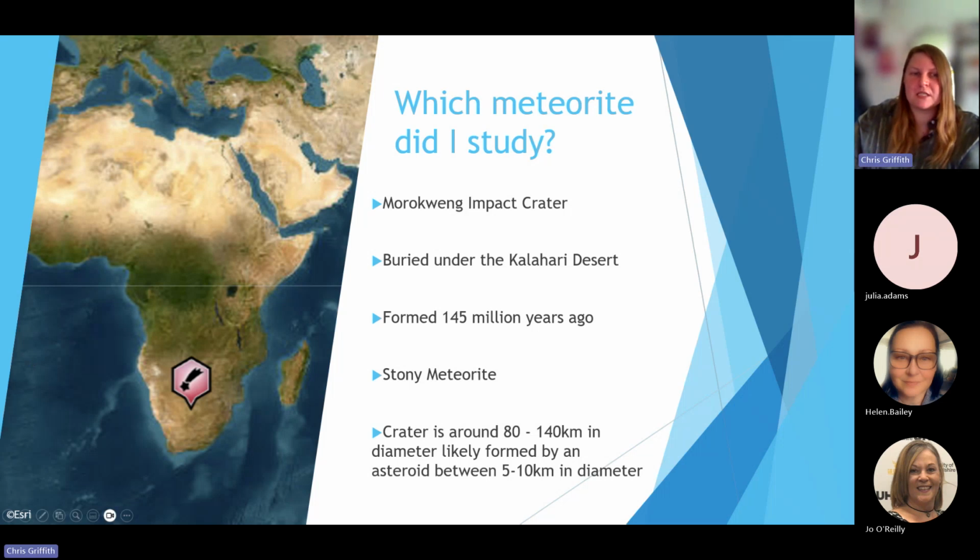So which meteorite did I study? So there are roughly 200 known impact craters on Earth. And in 1994, an impact crater was discovered in South Africa. Now, this isn't visible on the surface, but was found using geophysics. In 2006, some scientists drilled into the crater and discovered a 25-centimeter fragment of original space rock that hit the Earth. The meteorite was found at a whopping 770 meters below the surface.